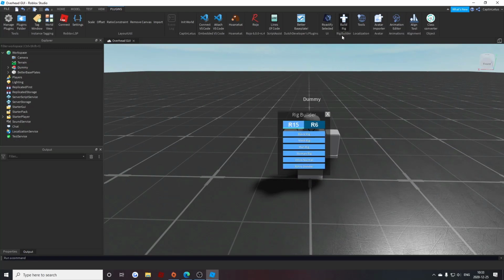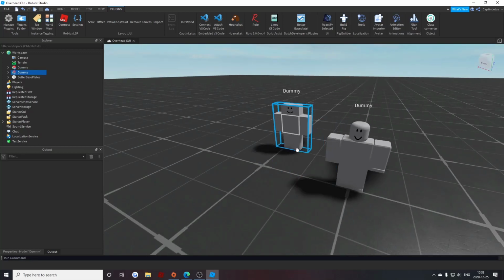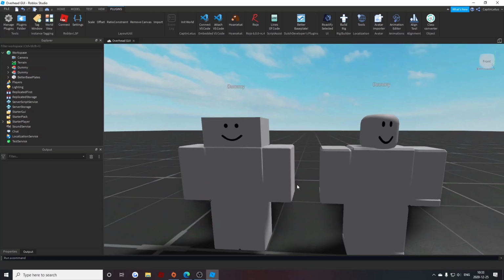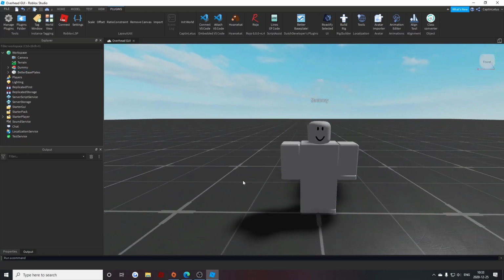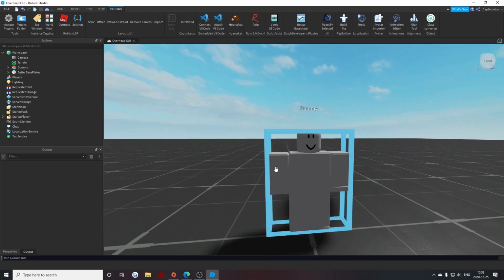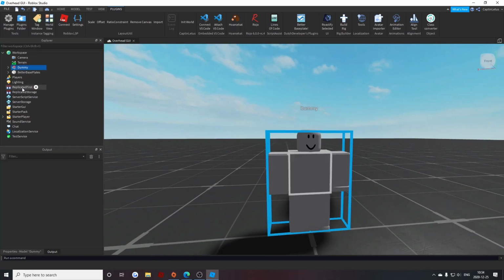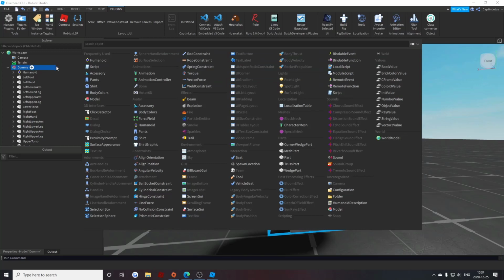If you wanted to do R6, you could just click the R6 button within this UI, click block rig for that, and you'll get something like this. But like I said, this script will work for both, so it's not too important. So what we want to do now is click our NPC here, which is named dummy in the workspace. We want to open this up, click this little plus button, and find where it says billboard GUI.